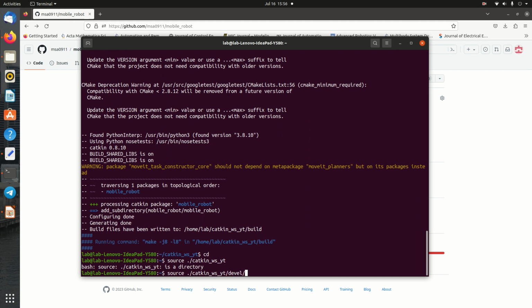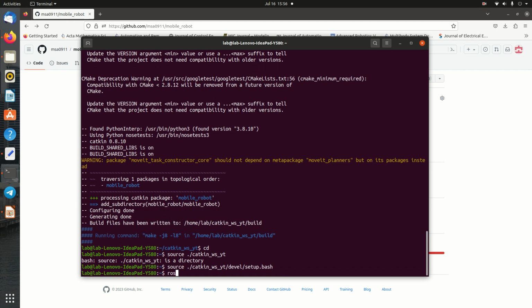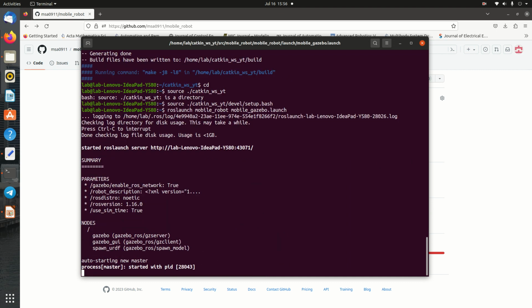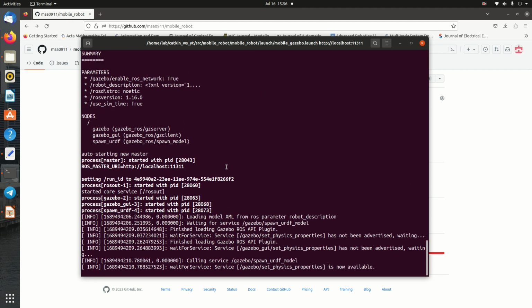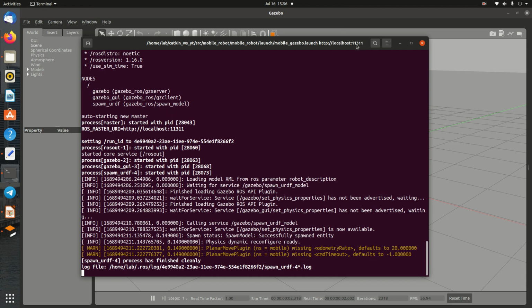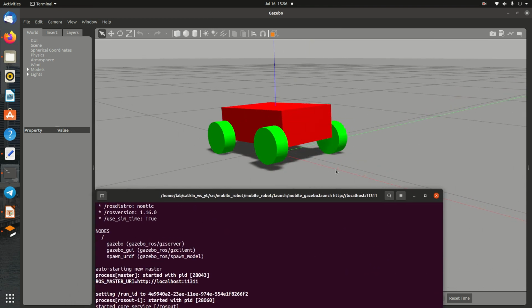Source devel/setup.bash, then roslaunch mobile_robot mobile Gazebo. The package name was mobile_robot. Press tab 2 times, then it will appear, and it is already there, right?